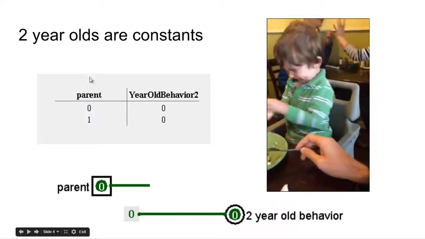All circuits consist of inputs, and we list our inputs over here and then our outputs. In this scenario we're going to have a child asking the parent questions, and the parent's going to say yes or no, and then the child's going to obey or disobey. Now, if you've ever had a 2-year-old, they don't pay attention to the parent.